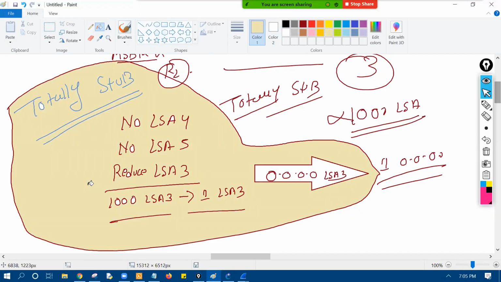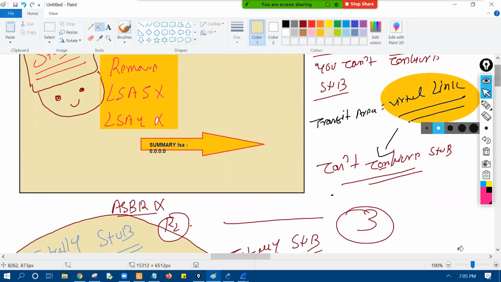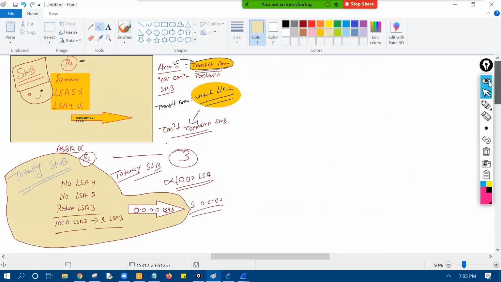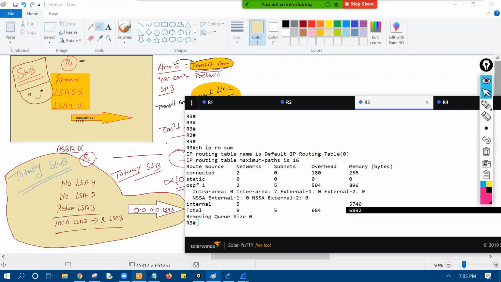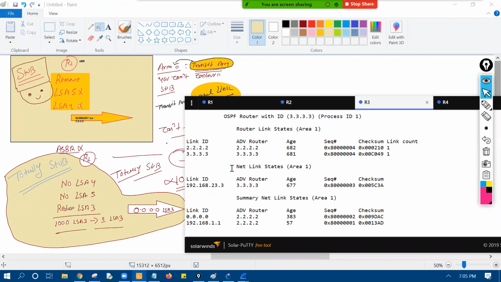The totally stubby area is going to remove LSA 5 and 4, and it is going to reduce the LSA 3, because still this router is able to receive a huge amount of LSA 3 information.